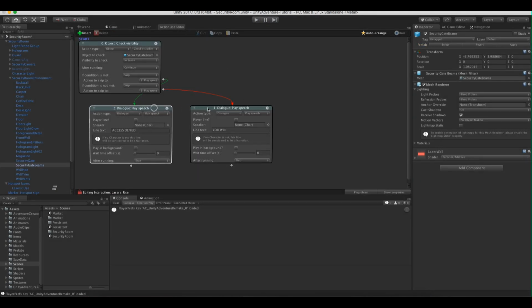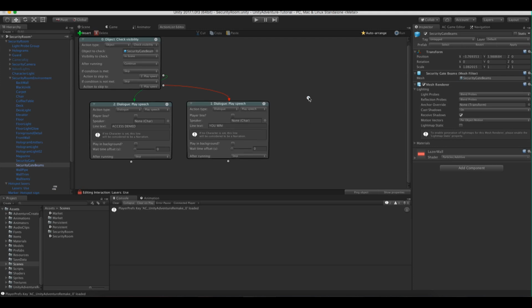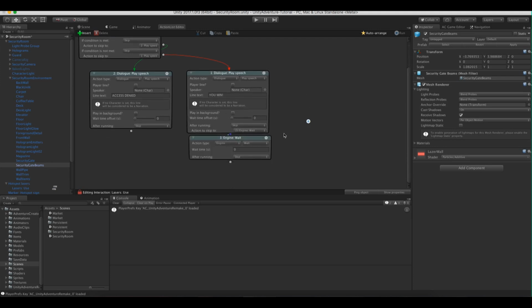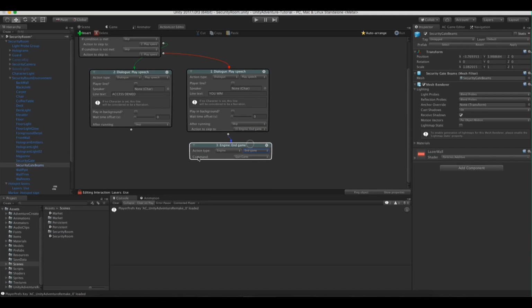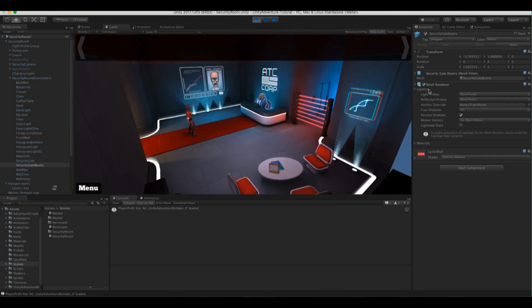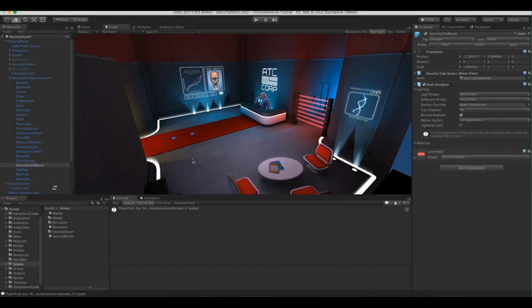And I think we can go one step further. We can actually make the game exit when we've won. So after the "you win" speech, I'm going to create a new action, which is going to be an engine end game, and the command is going to be quit game. So if I disable the mesh renderer at runtime, click on these lasers, the game then ends automatically.